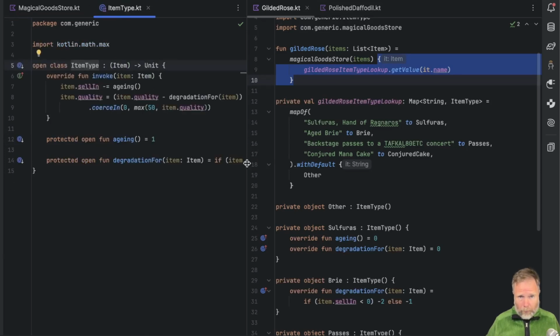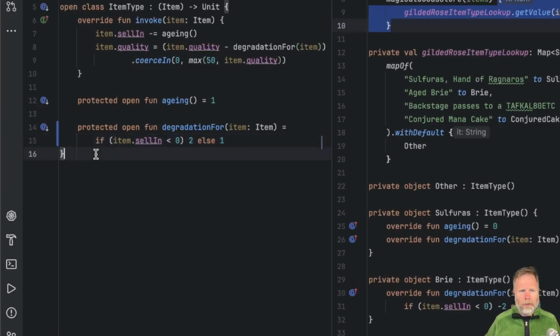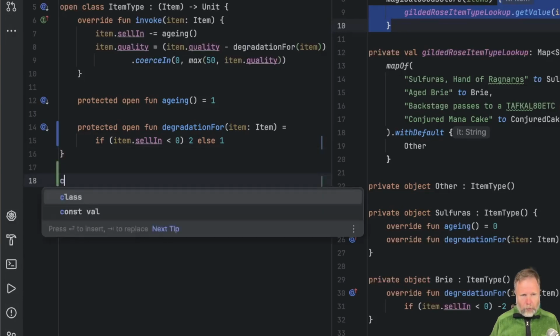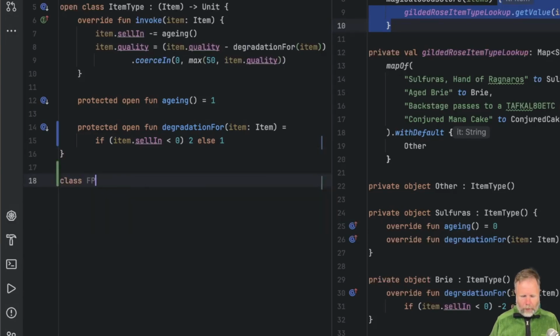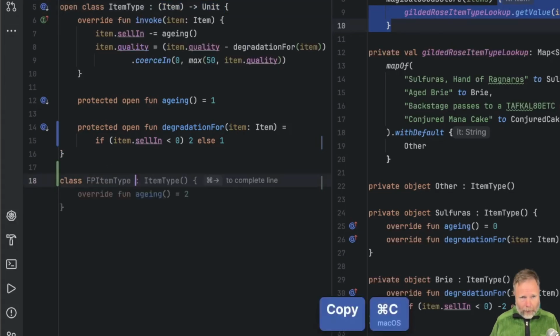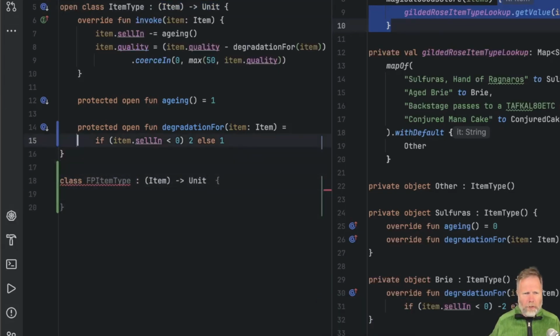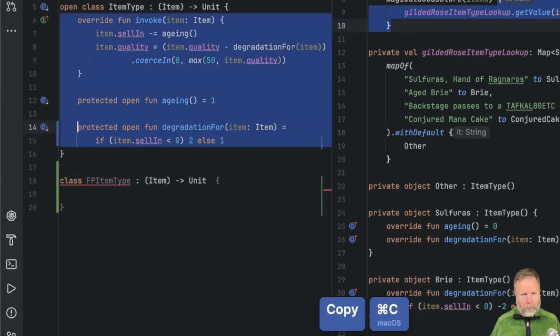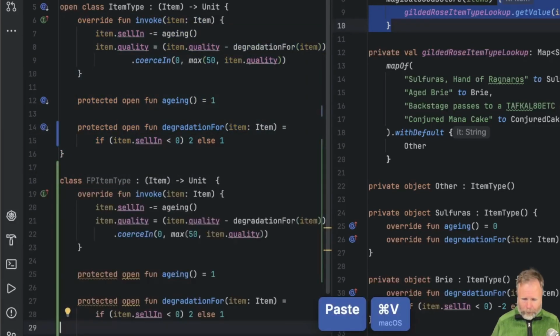Here it is again. And instead of migrating all the customers using this item type, I'm going to create a different item type, and I'm going to call this one class FP item type for functional programming. Now we want that to be substitutable for our normal item type, and our normal item type at the moment is actually this item to unit type here. So I'm going to take that and I'm going to say that our FP item type should be one of those as well. And in fact, I'm just going to take the whole body of item type as well to make it compile, like that.